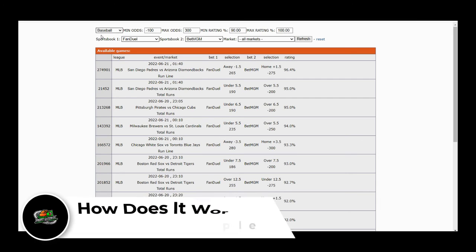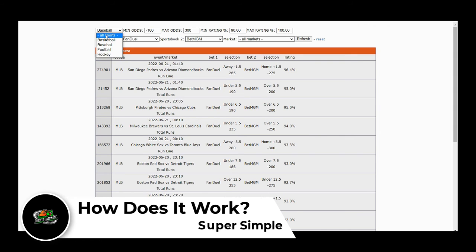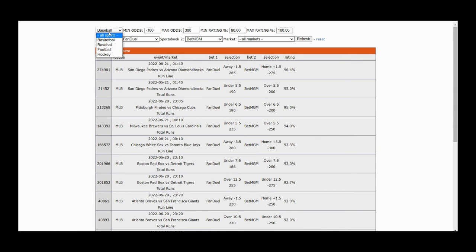We're going to start off at the top left of the screen, as you can see. If we press this little scroll down button, it's going to say all sports. So this toggle basically allows you to select your sport. In this example, we're going to use baseball. So we've clicked baseball. Next to that says the minimum odds.